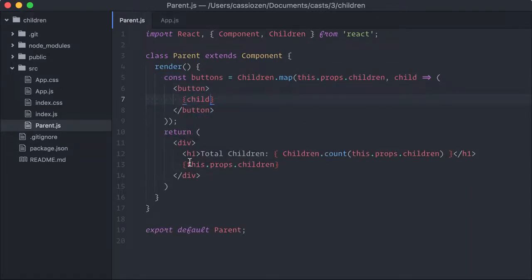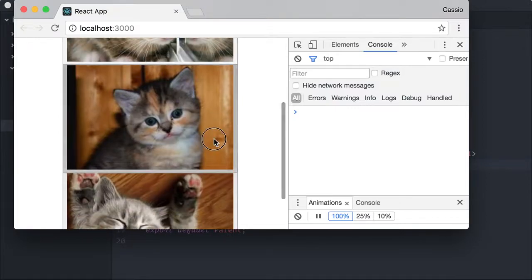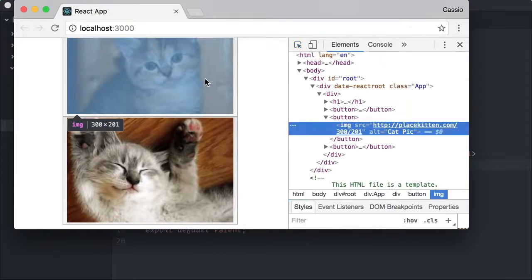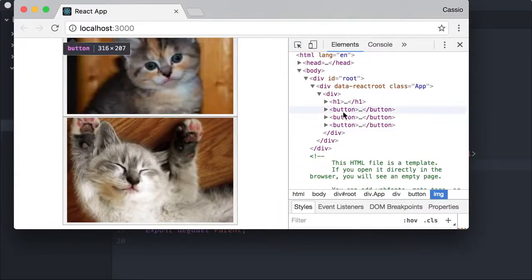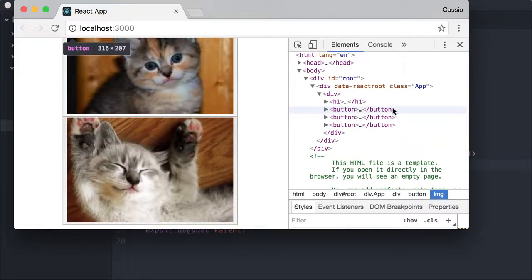Now let me render these buttons. Let's try. As you can see, each child is now wrapped into a button. This is obviously very powerful because it gives the parent component control over how to display and how users can interact with children. Let's create a slightly more complex example.